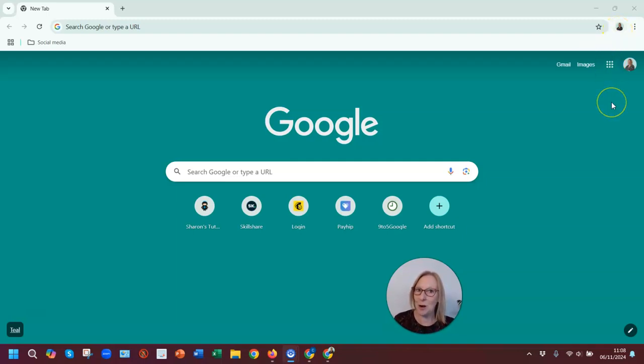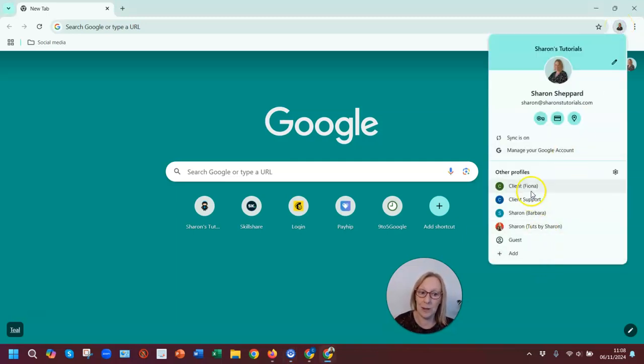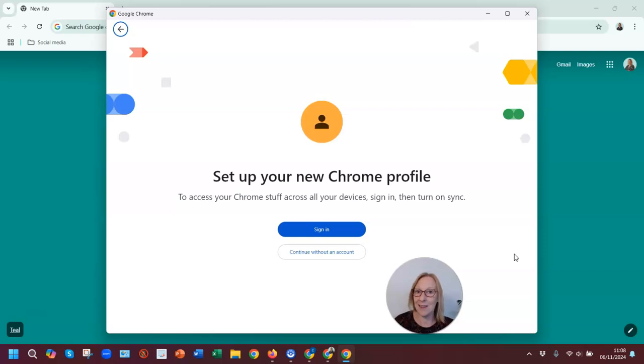So to add a new profile in Chrome, we click on the smaller profile picture in the very top right corner here. And if you've already created some profiles, then this is where they'll be listed. But we want to add a new one, so go down to the bottom and click on Add. And then we need to sign in using the email address of the account that you want to add and the password. There's also an option here to continue without an account, but in this video I'm showing you how to do it with a Google account.